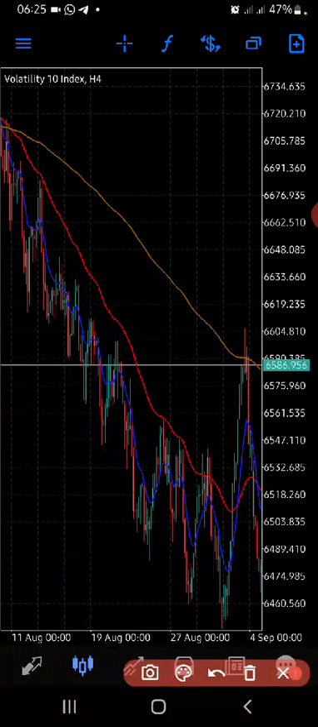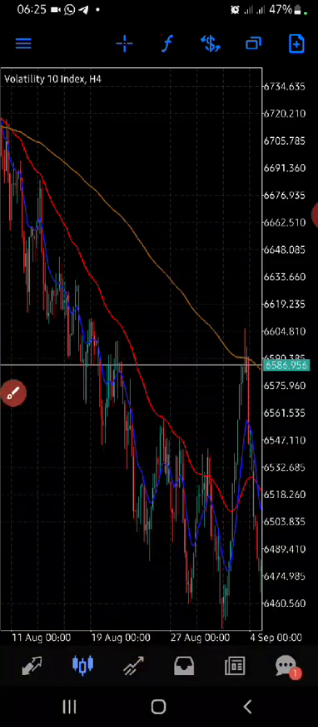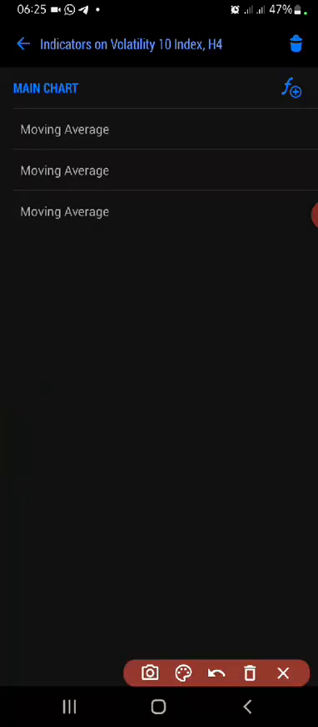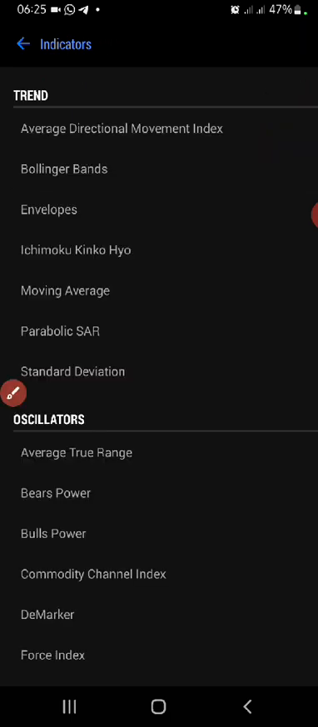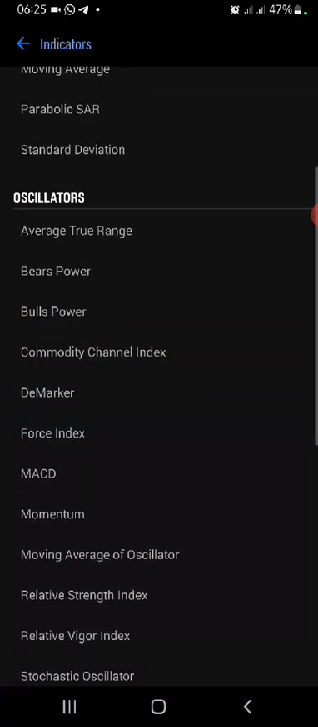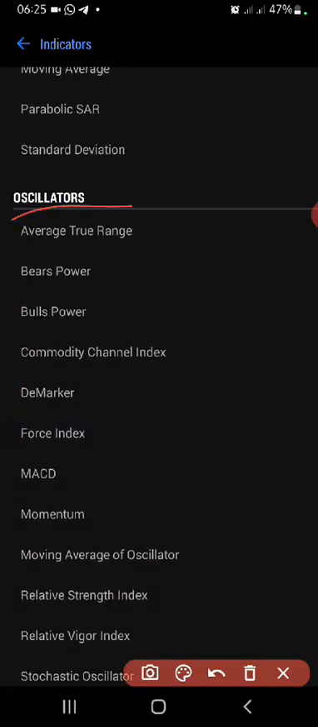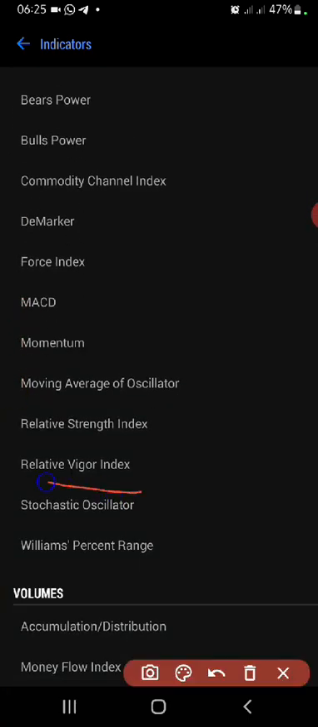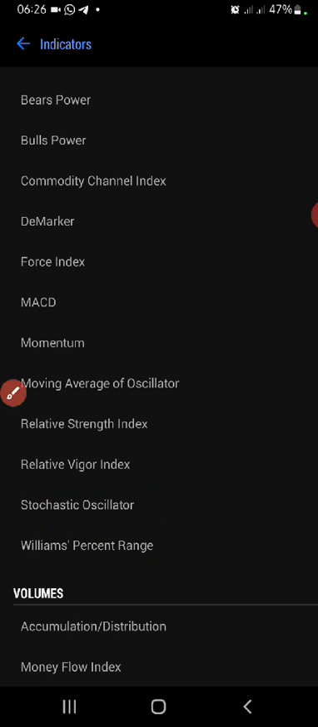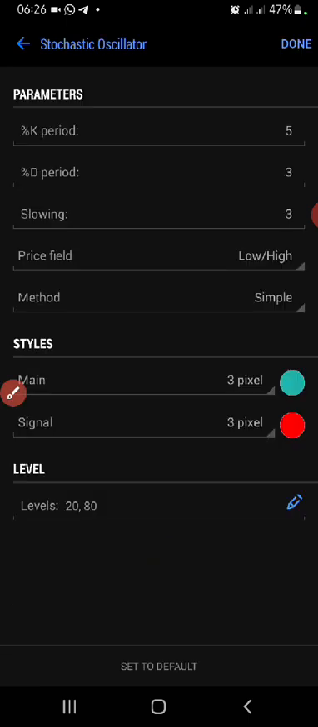Now we still go back and click on this symbol. The next indicator we are setting is the stochastic oscillator. So we click on the F symbol, and then we'll click on our plus sign here. Click on it. Then we go down now to under oscillators. We're going to pick our stochastic oscillator. You can see stochastic oscillator here. Can you see it? Yes. So we click on stochastic oscillator.